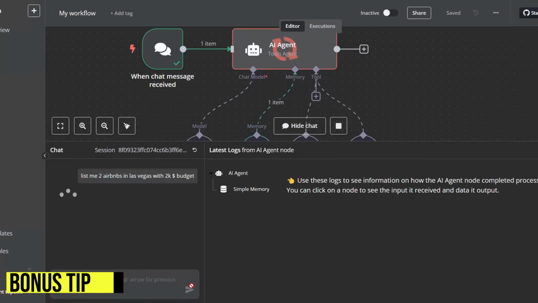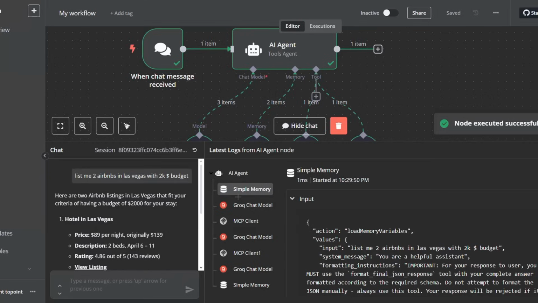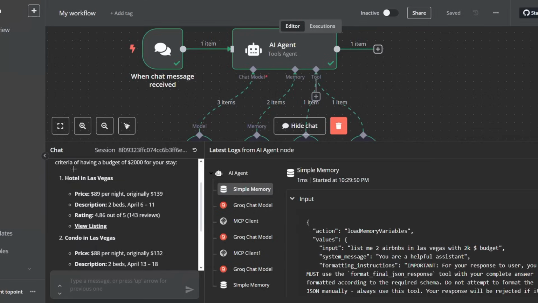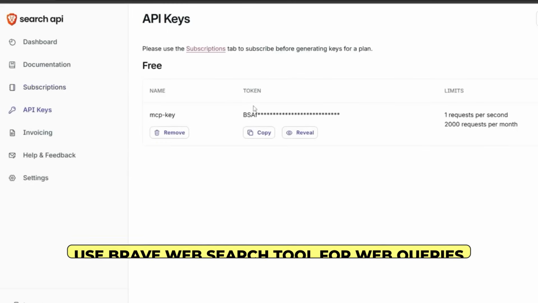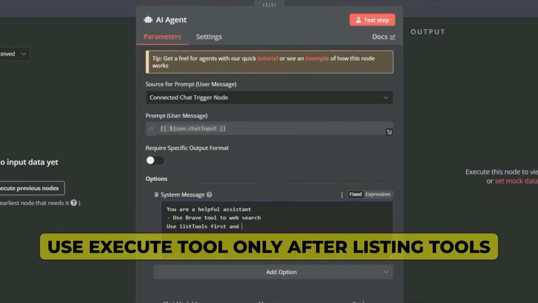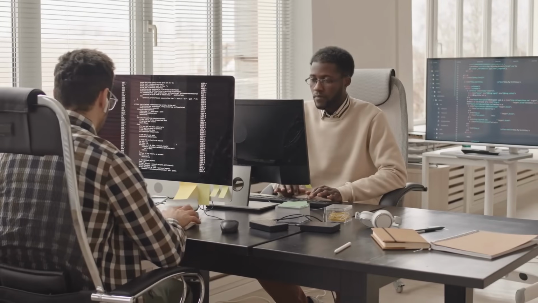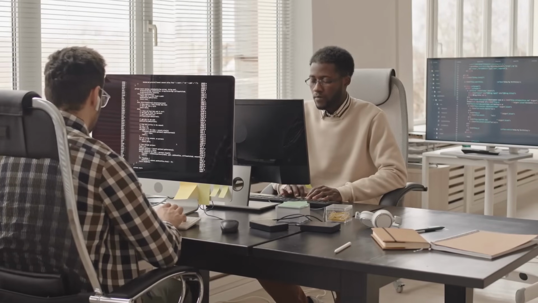Bonus tip. If your AI fails to execute the right tool, tweak the system prompt in the chat node. Be specific. Tell it, use list tools first. Use Brave web search tool for web queries. Use execute tool only after listing tools. This helps the AI stay on track without misfiring or looping. You're now building smarter, faster, AI-powered automations without writing a single API call.